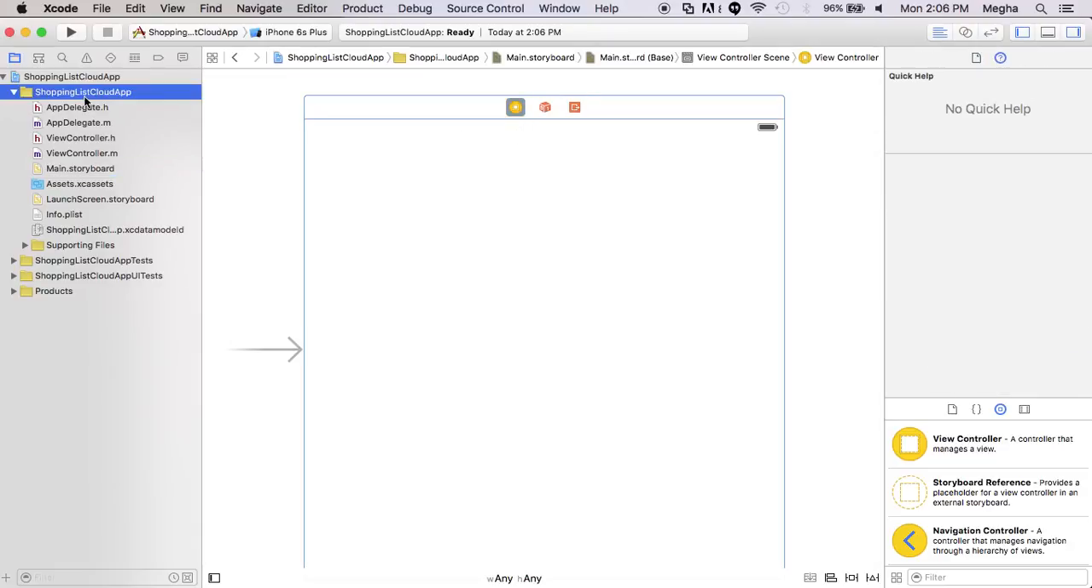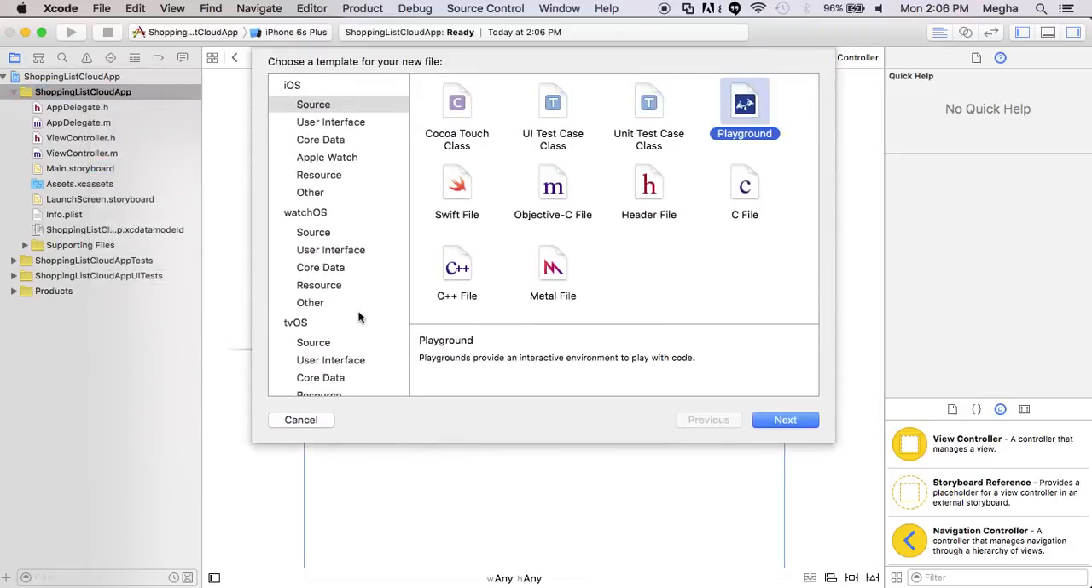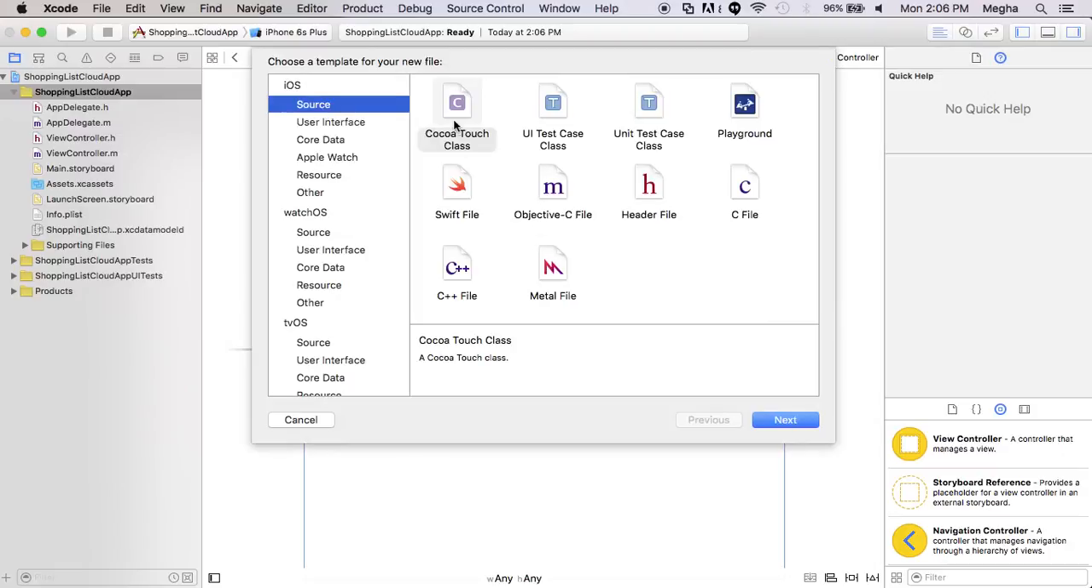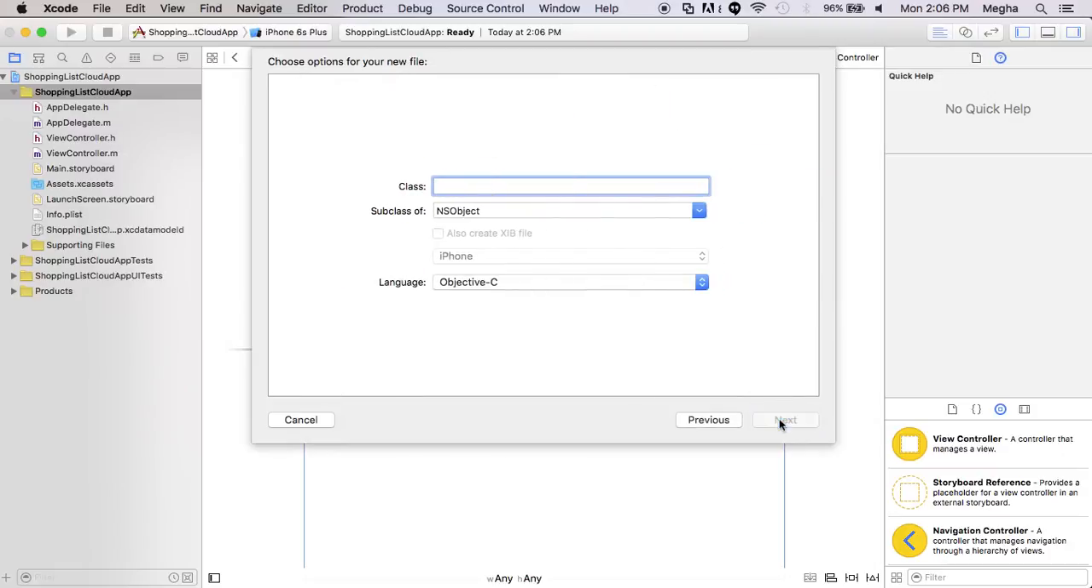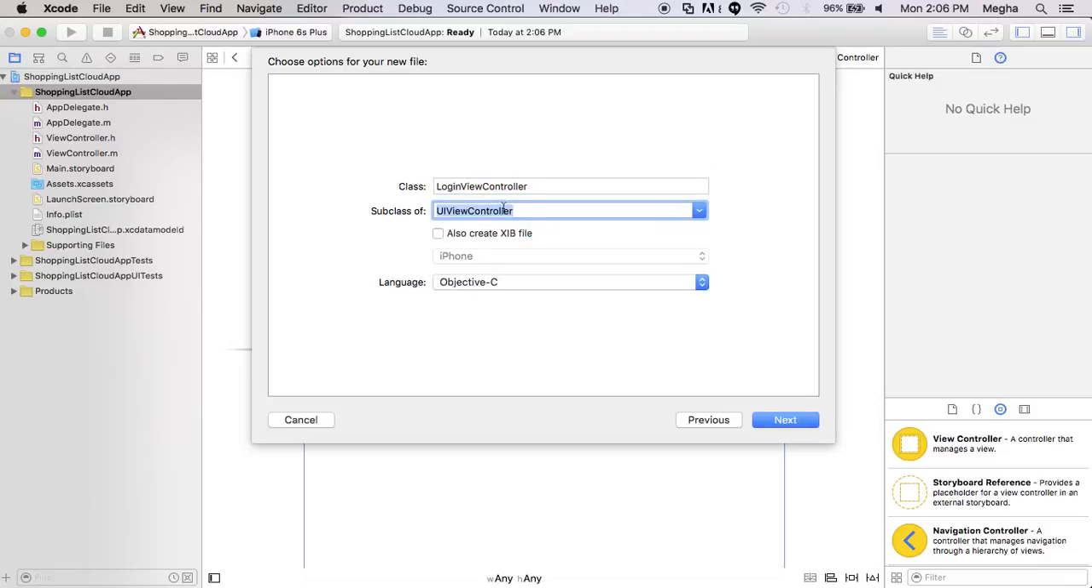I'll probably create a new view controller. So I just leave this view controller; probably I delete it altogether because I wanted a meaningful name. Cocoa Touch class only. First one, I'm going to create a login view controller. It's very important: make sure you pick the subclass, meaning the inherited class, which should be based on the view controller.